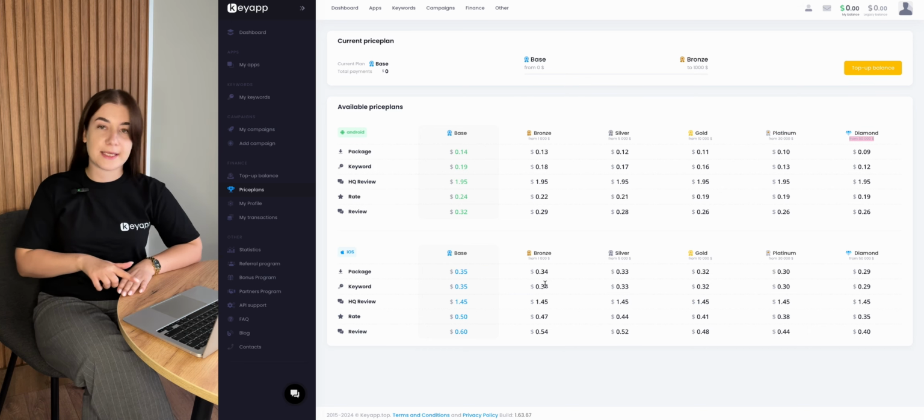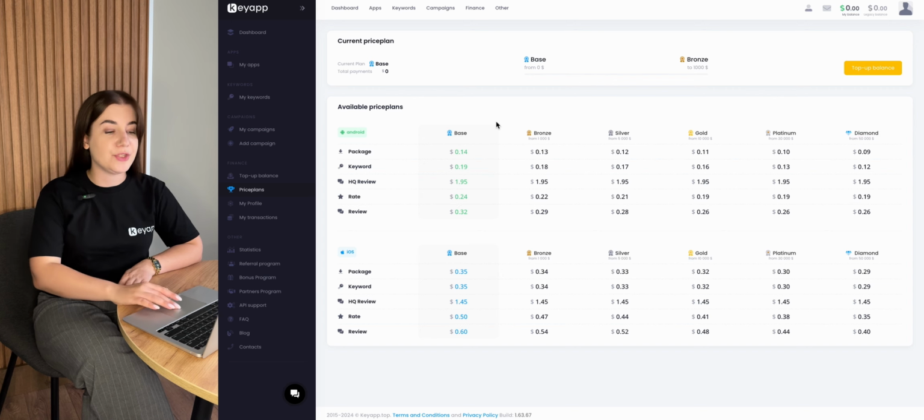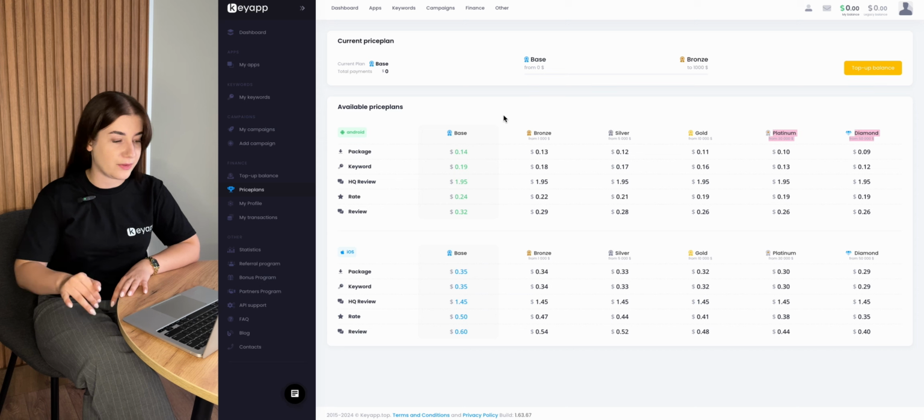Also pay attention that on the new dashboard we have new price plans. There are 4 main, like base, bronze, silver, gold we had on all dashboards, and we added 2 new, platinum and diamond, and everyone can get these price plans now depending on the sum of top-ups on our service.